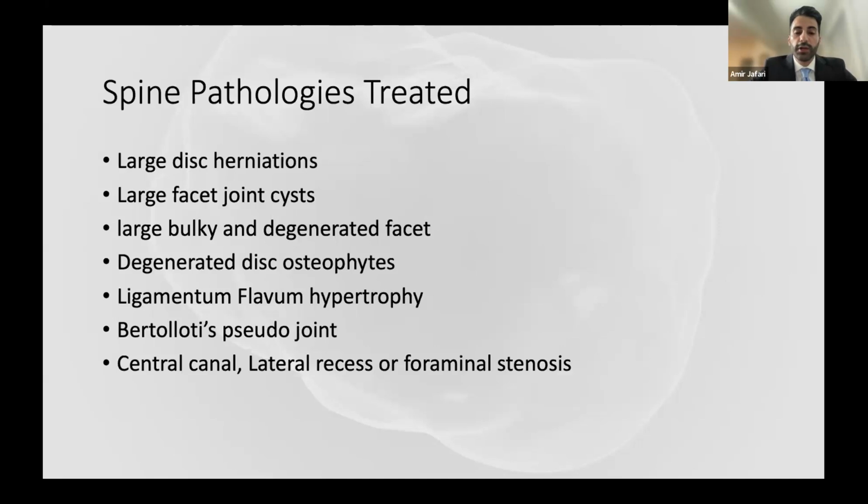Bertolotti's is when the transverse process of the L5 vertebral body joins and creates a pseudo-articular surface with the sacral ala, and this pseudo-articular surface could be quite painful. The way we diagnose this is we find it on X-ray or CT and inject a local anesthetic and steroid over that area. If it resolves and lasts a long time, perfect. If it doesn't, then theoretically it can be drilled out, which has been done, and it's very effective. Other pathologies that are treated are central canal stenosis, lateral recess, and foraminal stenosis, all the areas where the spinal cord is involved.